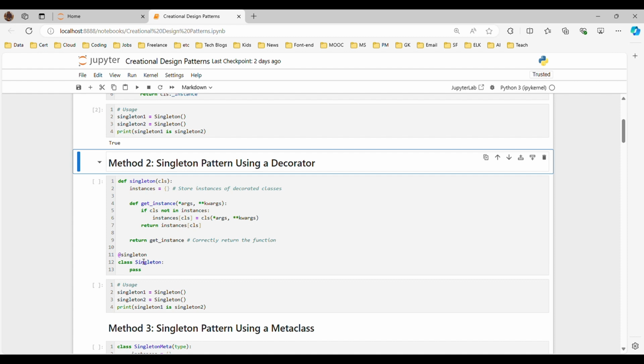Now that we understand what a decorator is, let's see how it has been used to enforce the singleton pattern. So as you can see here, the singleton function is a decorator that ensures only one instance of a class is created. It contains a dictionary of instances that will store instances of classes it decorates.